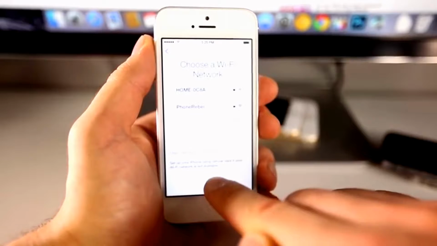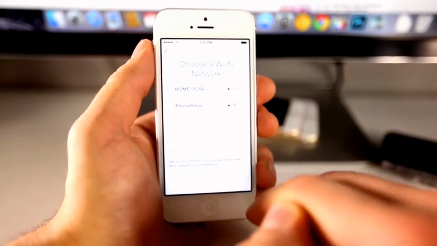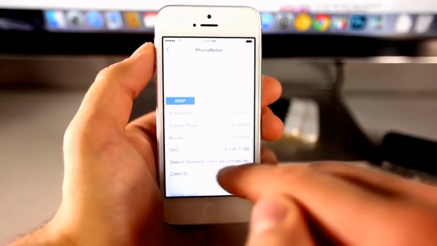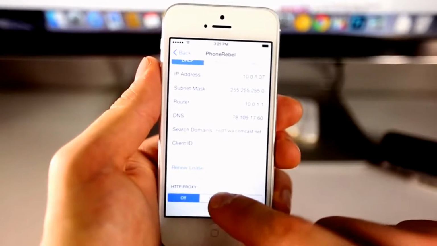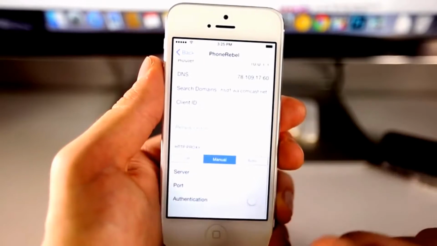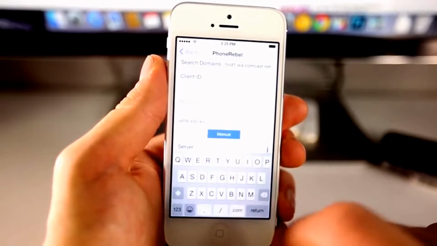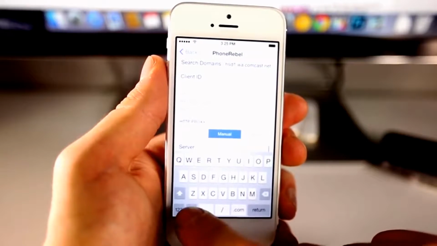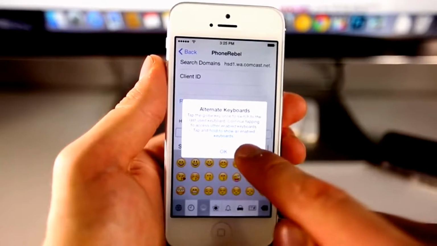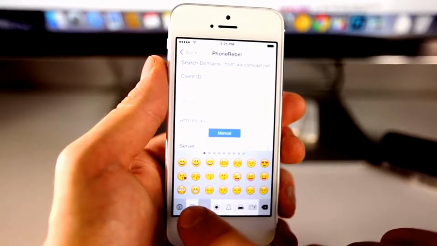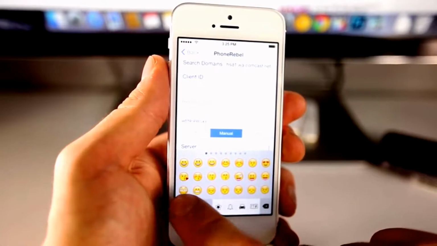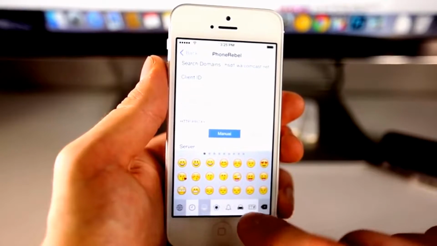Set it up, of course, your language and your country. Anyways, in here, select the home button, select more Wi-Fi settings, click on that little i. And now that we're in here, scroll down and select manual to the HTTP proxy. On server, clear it out if there's anything in there, but anyways, go to emoticon. Now if you're on an older firmware, you will not see the emoticon button. Just click on the little globe eventually until you get to the emoticon keyboard.